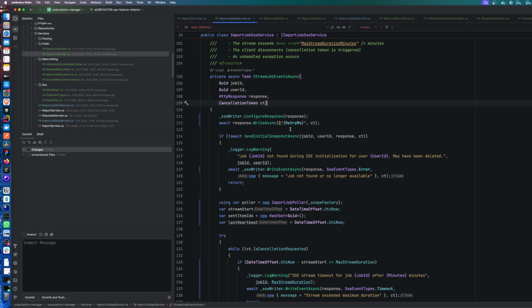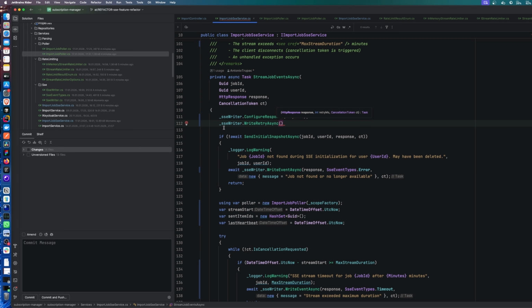We're going to call it WriteRetryAsync, which tells the client how many milliseconds to wait before attempting to reconnect if the connection drops. If the server goes down or there's a network blip, the browser will automatically try to reconnect after this interval. What we do is send this once at the start of the stream, and now instead of writing raw SSE format strings, after we have implemented it in our service, we can call WriteRetryAsync.